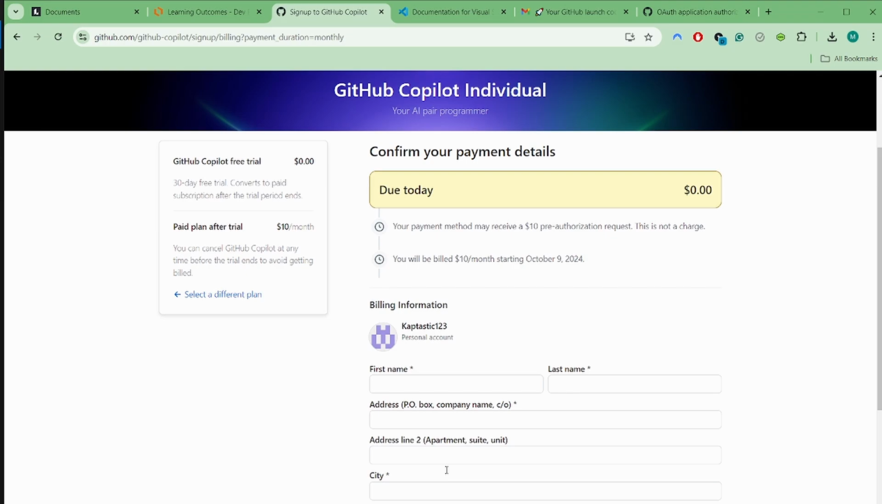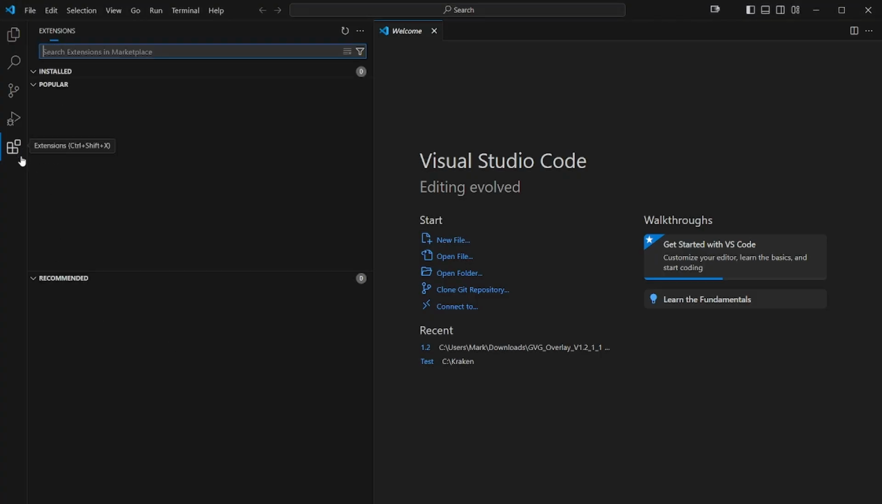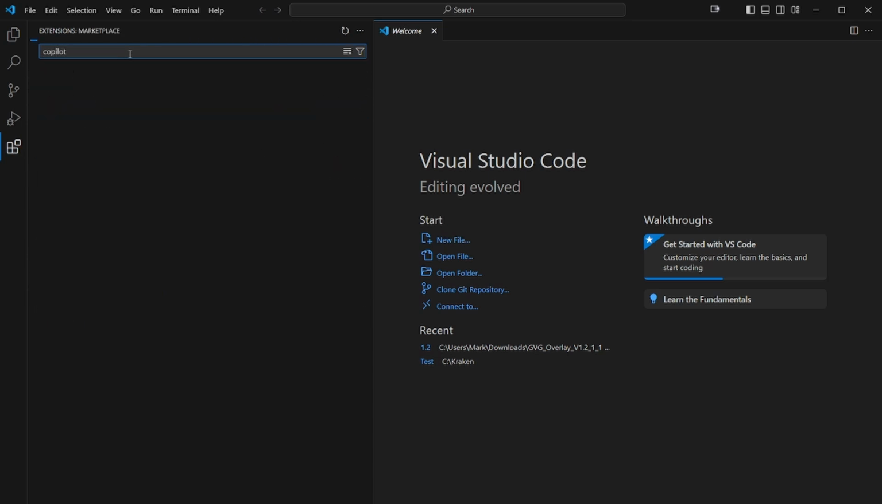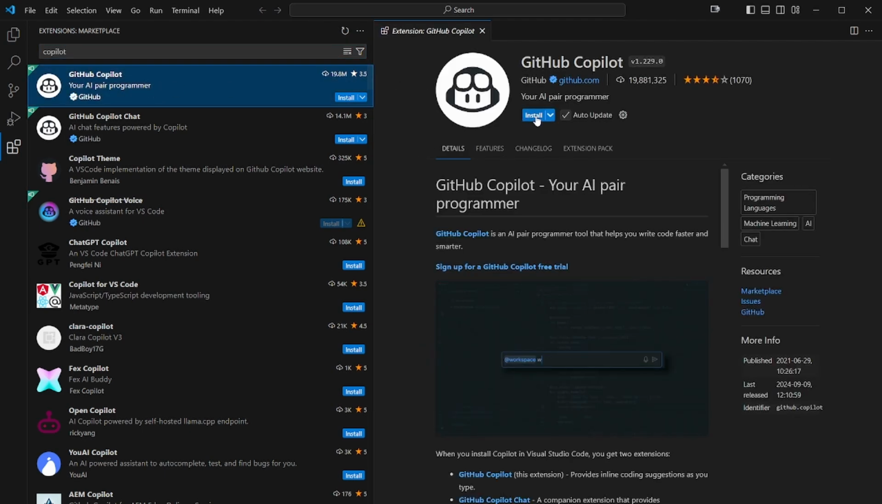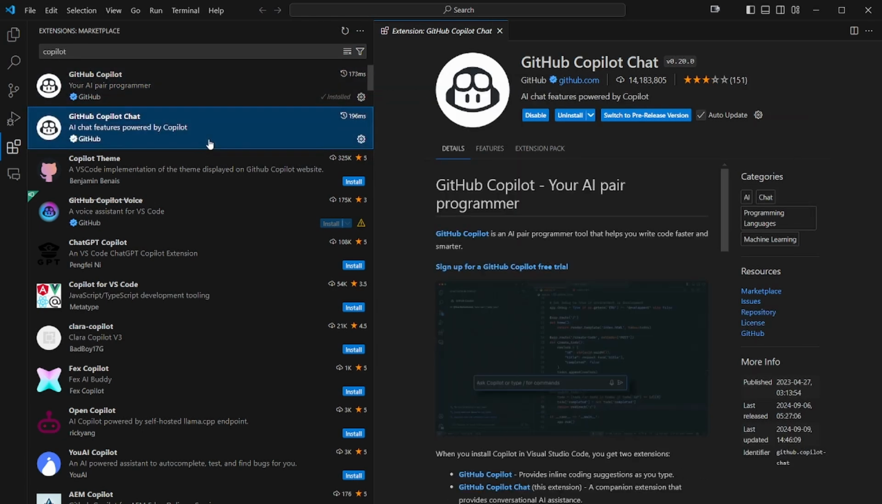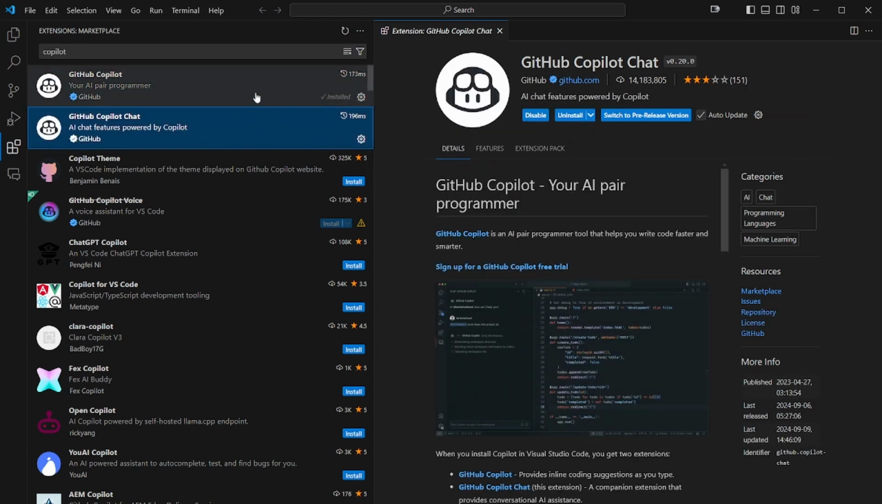Once we've subscribed, we can go back over to Visual Studio Code. We can then look for CoPilot. We can easily install GitHub CoPilot here. And I do recommend it; it looks like it auto installs the chat now, which is a good feature.